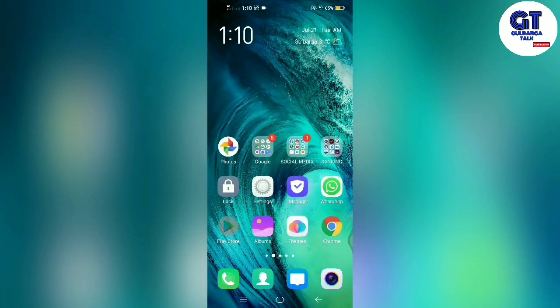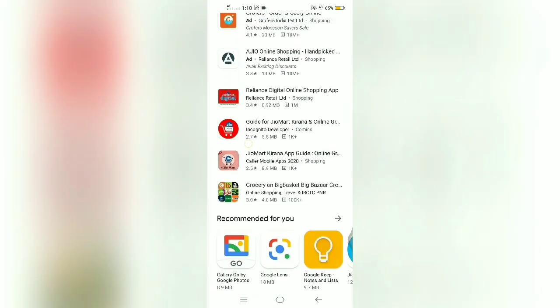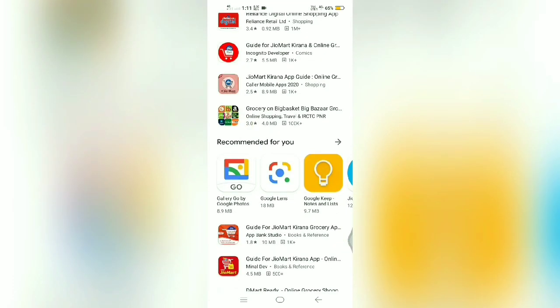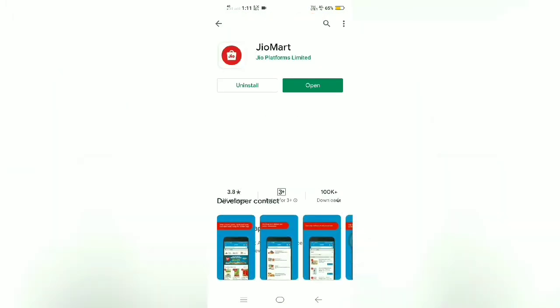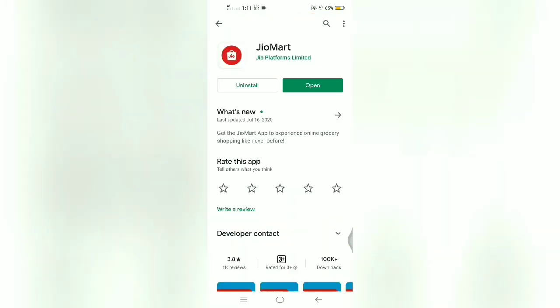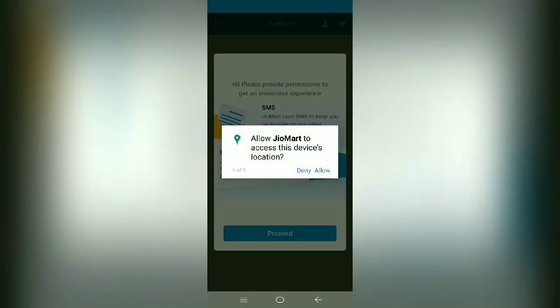First you have to go to Play Store, then search for the Jiomart application. Here you can see many results of apps, but you have to see carefully the publisher of the app. So here is Jio Platforms Limited. This is the only official app of Jiomart. I have already downloaded this app and I will give the link of this app in the description. So click on open. Click on proceed and allow the permission.